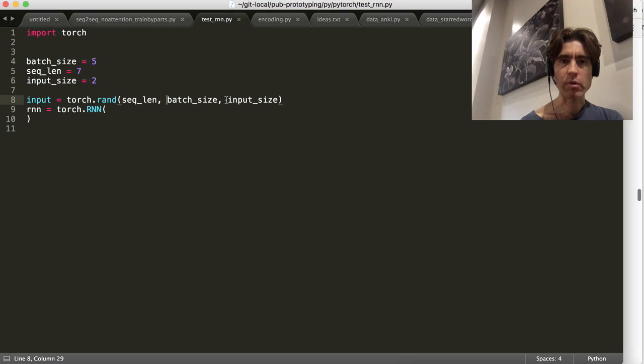Cool. So this might be one-hot or something like that. But here I'm just feeding it random numbers. In practice, this would probably be one-hot, and this would probably come from our embedding, which I won't have time for in this. Right. And then we need an initial state.